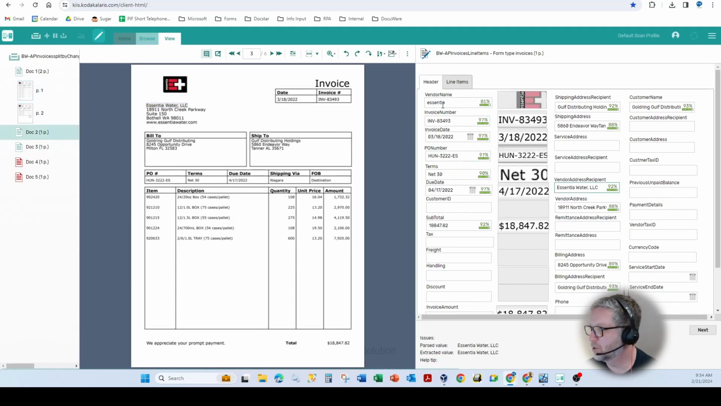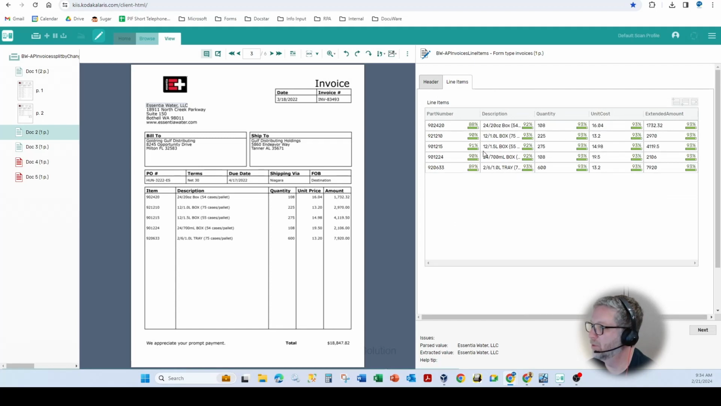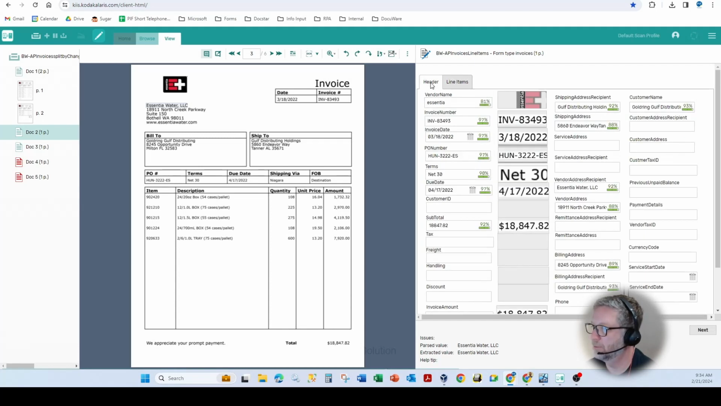You can see here with Essentia Water. Typically, for the vendor name field, we're using Microsoft Azure AI Document Intelligence Engine on the back end. So typically the vendor name is the logo, whereas the vendor address recipient is more closely aligned to the actual vendor name. So we'll utilize these tools, such as the vendor address or zip code or phone number, to actually do the vendor ID lookup. You can also see the line items here were extracted with very good confidence.